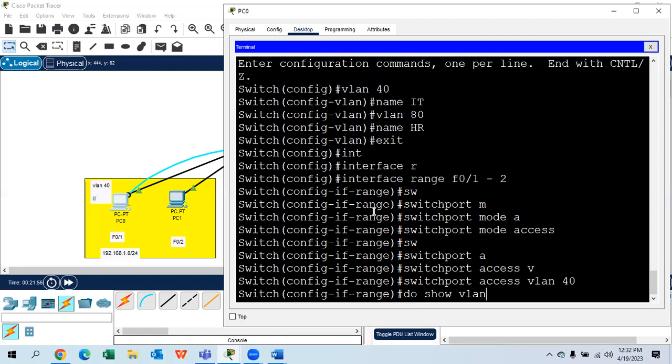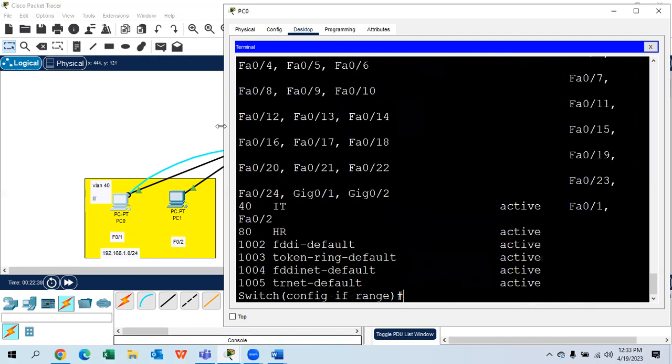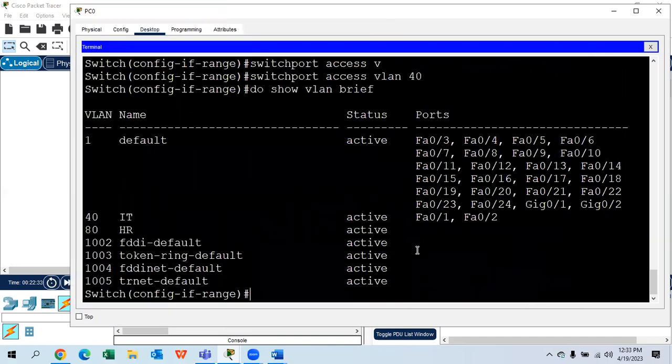Do show. When you say only do show VLAN, you're going to get so much information, and some of it you don't want. Sometimes you only want to look at the summary. This is the meaning of saying brief. Brief means show me what is important for now. I want to see the VLANs, their names, and the ports that are assigned to that VLAN. Do show VLAN brief. You press what? Enter.